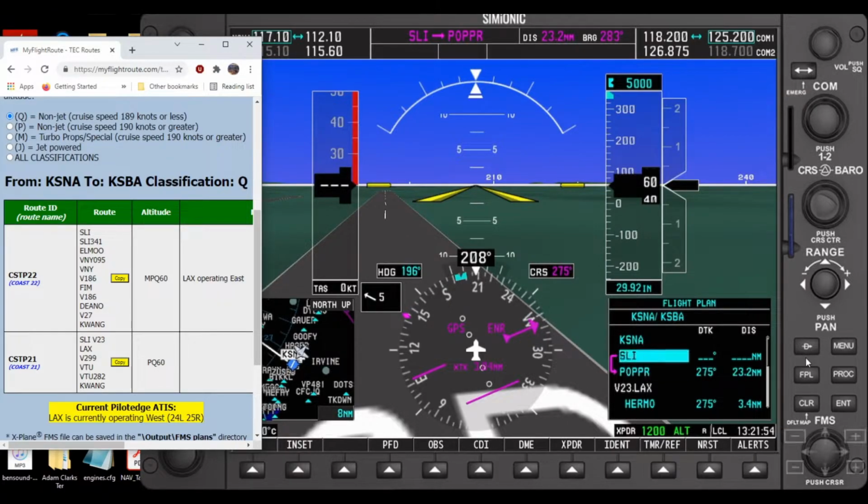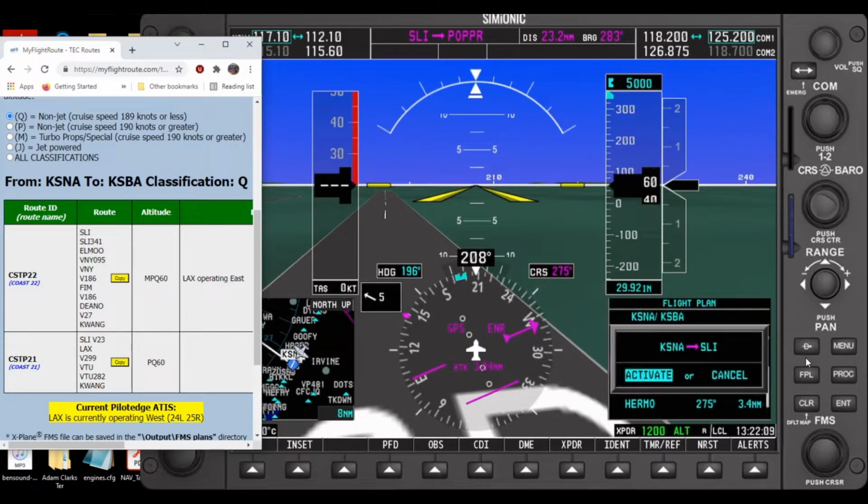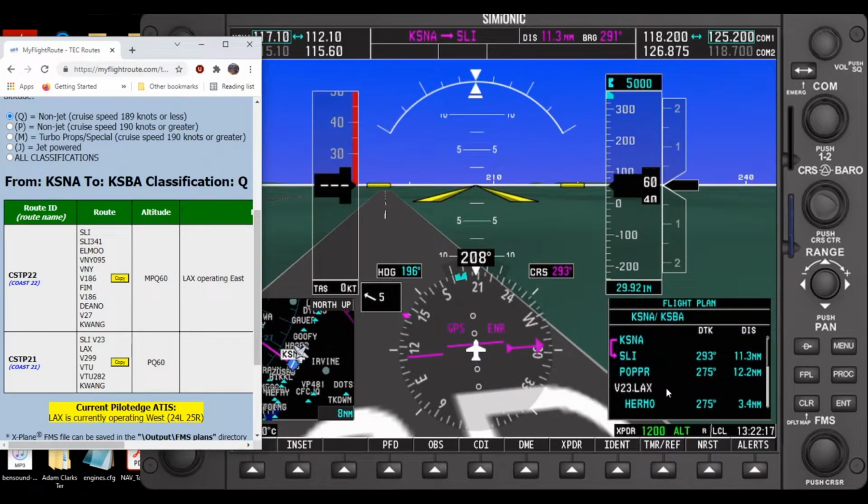Highlight the second item in the leg you want to activate. So this is the second waypoint in the leg that I want to activate, between John Wayne and Seal Beach. Highlight it, press menu, and you see that the first thing that pops up is activate leg. You press enter, and it asks if you want to activate it. Look at this arrow. It says, between John Wayne and Seal Beach, activate? Yes, I do. I press enter, and this is the leg that's activated right now.